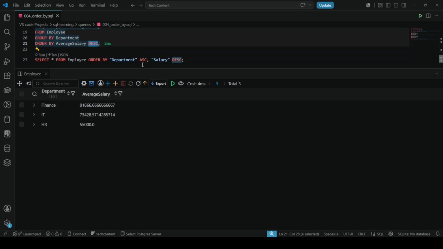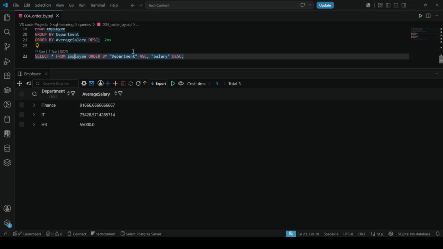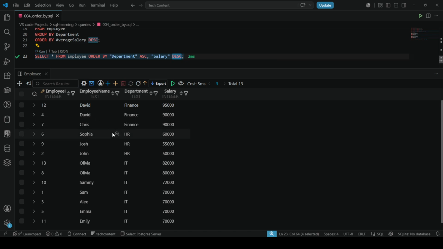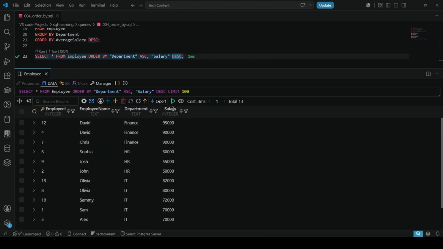So here is the answer for this one. SELECT from the employee table and ORDER BY department in ascending, alphabetical order, and salary in descending order, from highest to lowest. As you run this query, this is the result. Now, let me close this one.